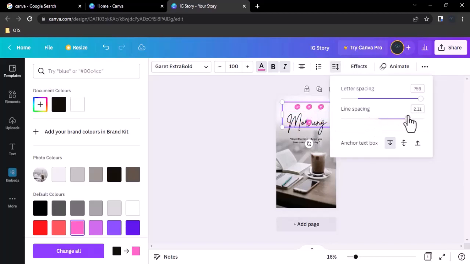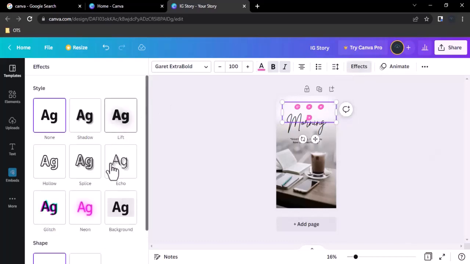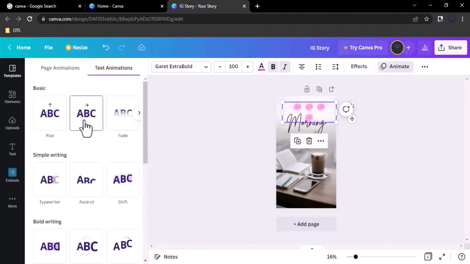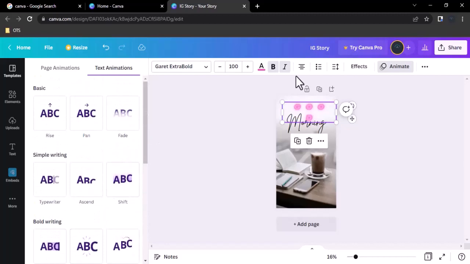So if we click effects, you can notice that we can actually change the effects of the text. As you can see there, it is now neon, and you can even animate the text, so you can have the text coming in, coming up, faded in little by little, ascend. There's so many features you can play with here that you could spend hours on Canva just going through the different animations and what looks best.